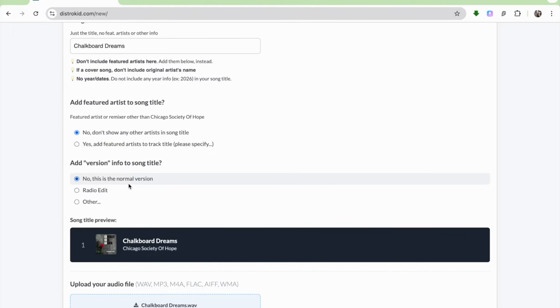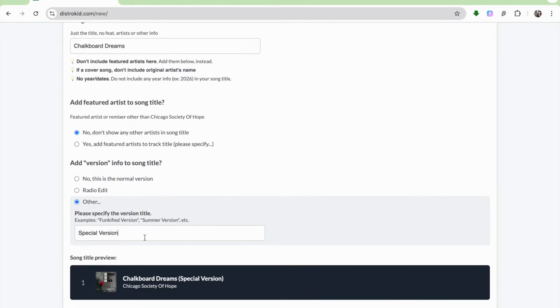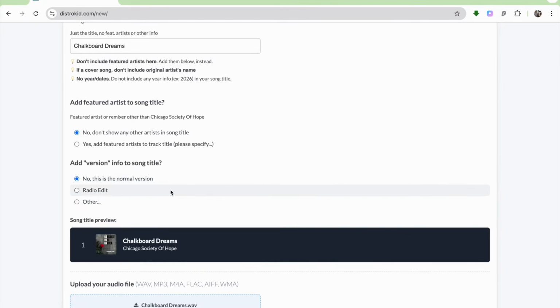If it's just a normal version you put out of Suno, you don't need to do anything. A radio edit would be if it was explicit and was cleaned, or anything else, like summer version, winter edition, I don't know, explicit, as you can read here. So normally it's the normal version.